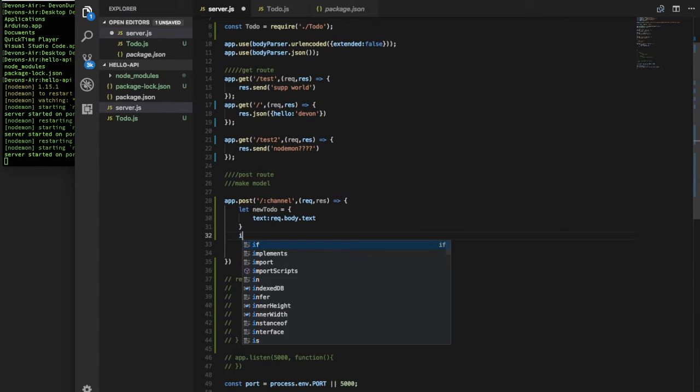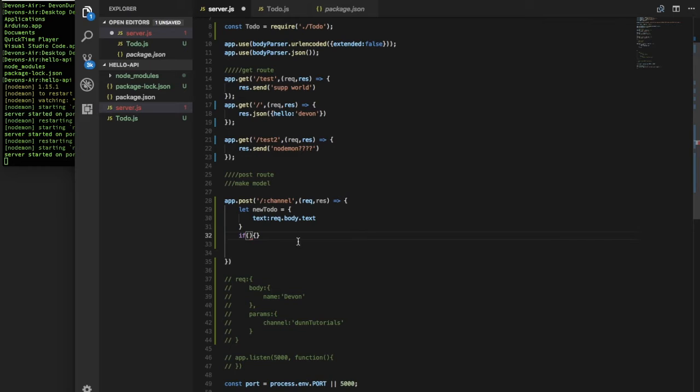Okay, so now I'm going to do an if statement here. Oh, it didn't complete it for me. Wasn't very nice of it. So basically what I'm going to do is check if there is a date.